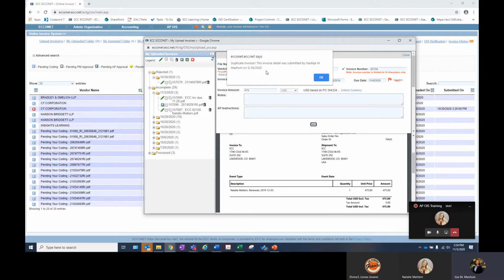Perfect. So as you can see, I got an error letting me know that this invoice is a duplicate. I've already submitted it back in May. So I'm going to go and say OK. And I can delete it.